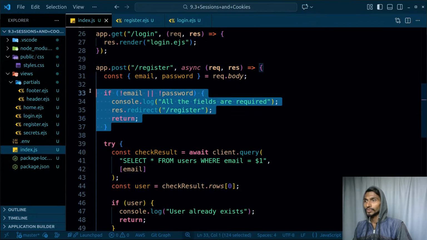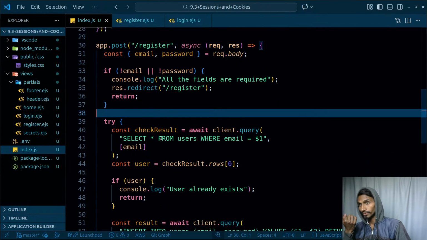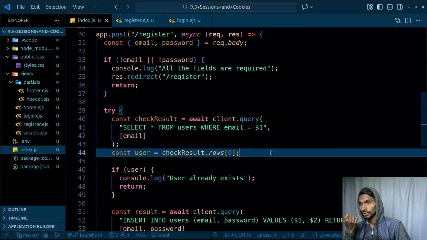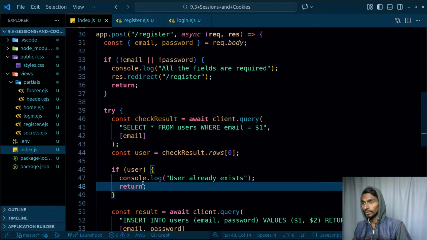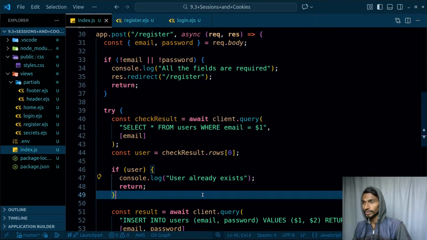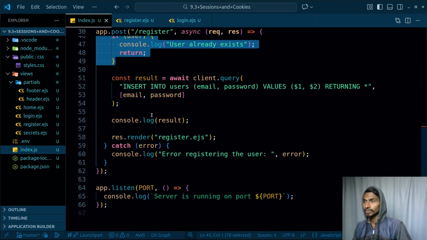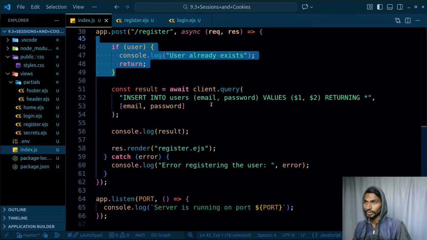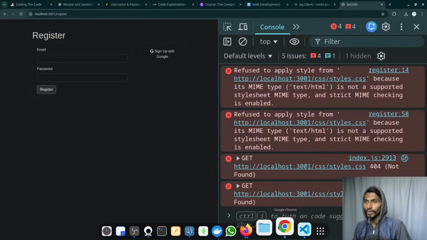So if email and password are empty, then I have to return from here, and after that I have to check the user. If the user already exists, in that case I will return from here. If the user does not exist, then I will go with this particular thing from here. So that's what I'm doing over here.